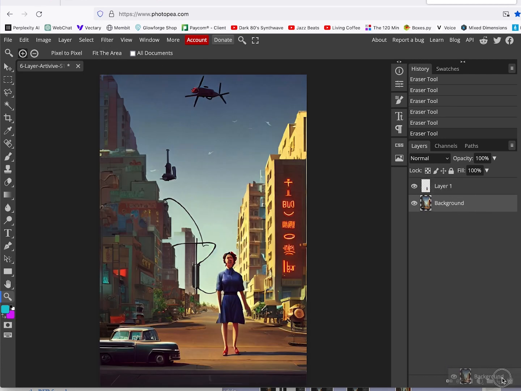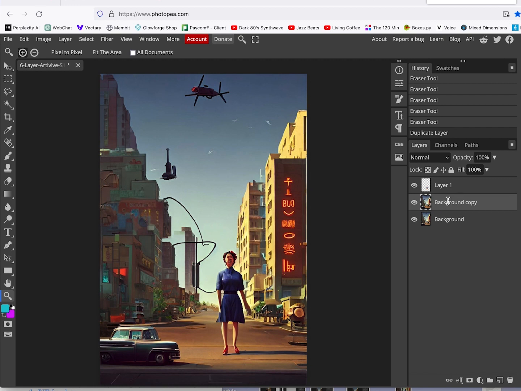So I'm going back and I'm reduplicating the background again, which will give me another new layer. This one I'm going to call layer 2. Turning off the visibility of the other layers so that I can see how the changes are affected. This time I'm going to go get that car.